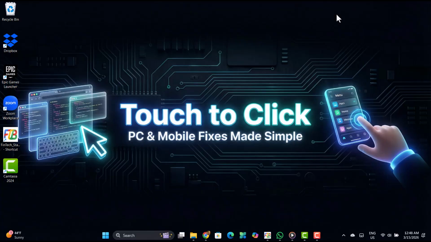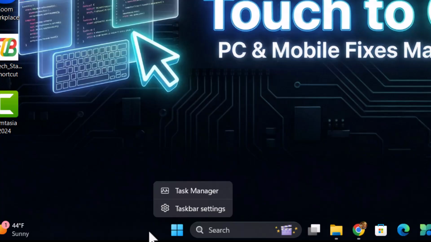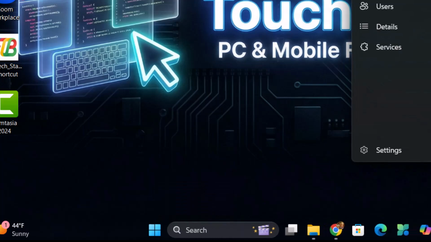Step 1. Right-click on the taskbar. The taskbar is the bar at the bottom of your screen, and right-clicking it opens a menu with useful system options. Step 2. Click on Task Manager. Task Manager lets you view running apps and manage programs that start with Windows.